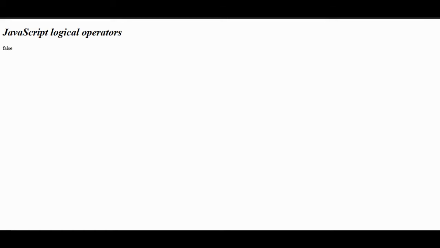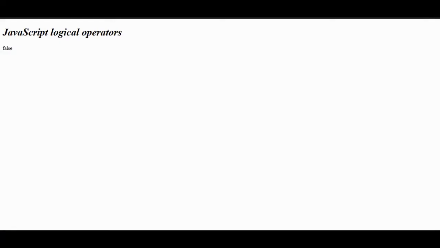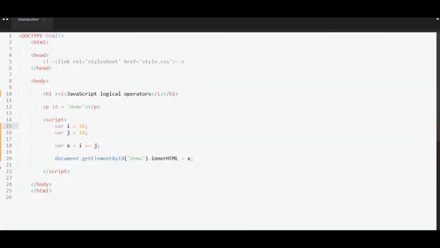Then you can see it gives me the result false, because i is equal to 0 and j is equal to 10. So i is not equal to j, so it gives the result false. If I change the value of i to 10 and save it, then you will see true here, because i is 10, j is 10, and i equals to j, which is right.